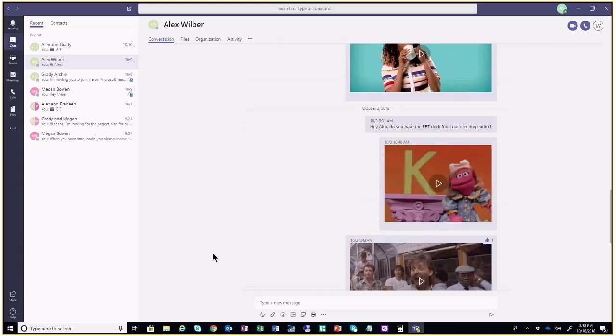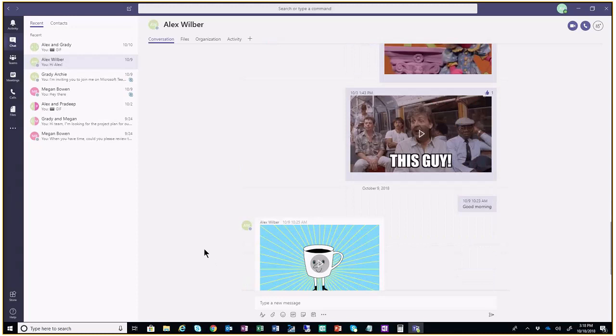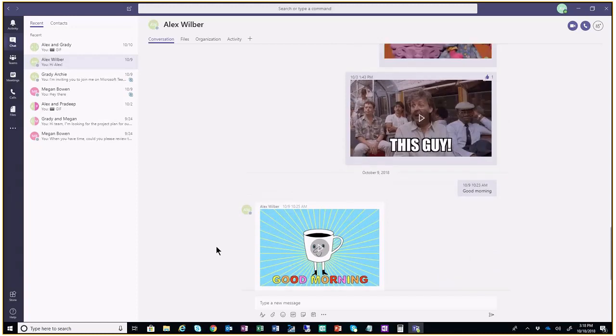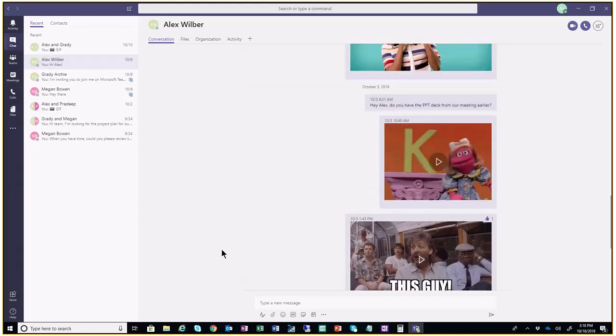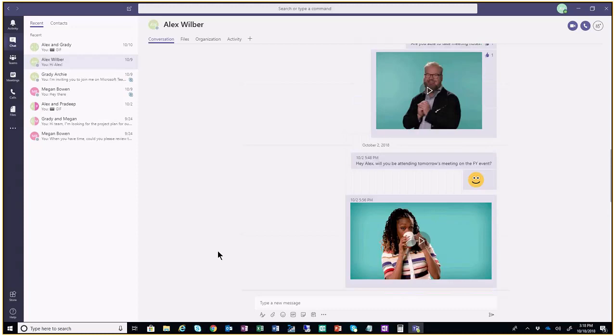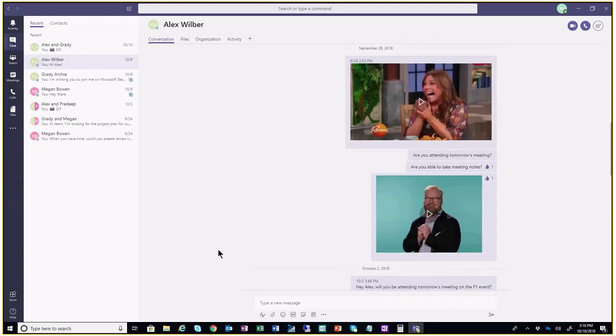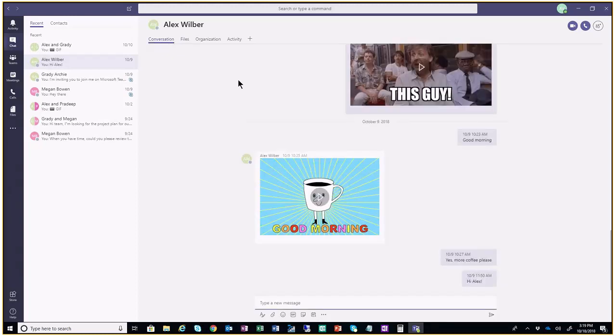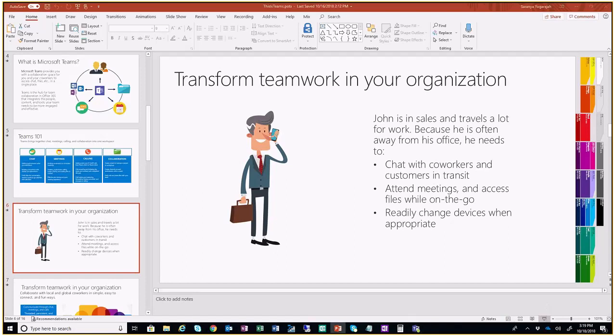Every conversation I've had with them, it's not saved as a single instance, it's persistent. It keeps going. It documents my entire history. And say we have a long conversation, I just need to find that one file that I shared with him three weeks ago. Well, I can just go to the Files tab right here and see exactly what files I've shared with Alex, all right here at my fingertips. Very useful feature. And this is just the basics of conversation and communication with Teams.